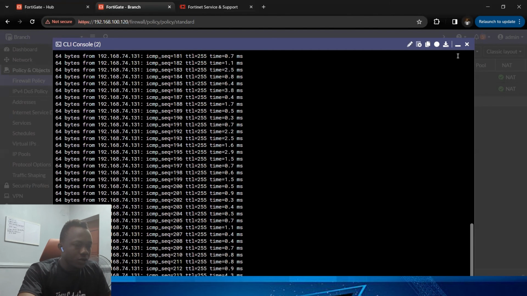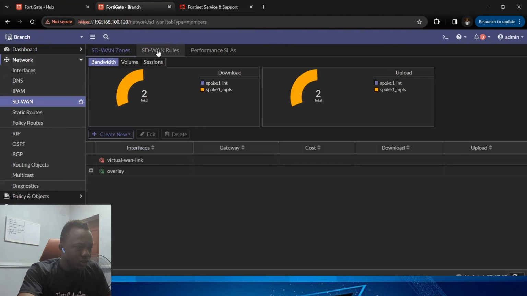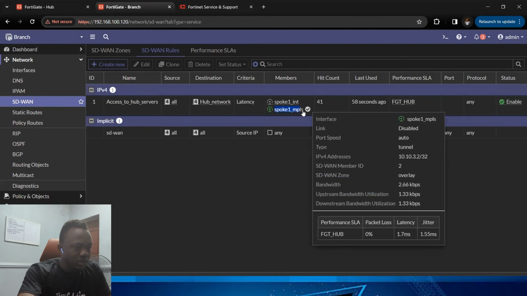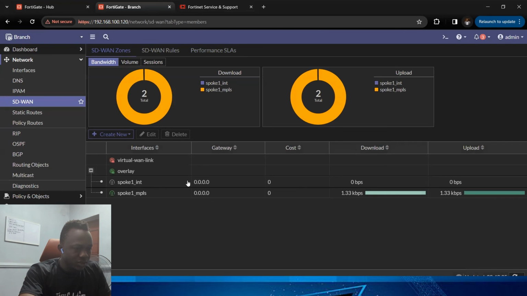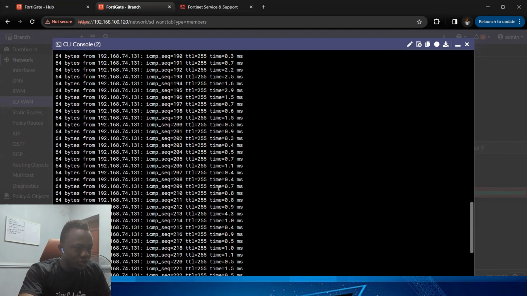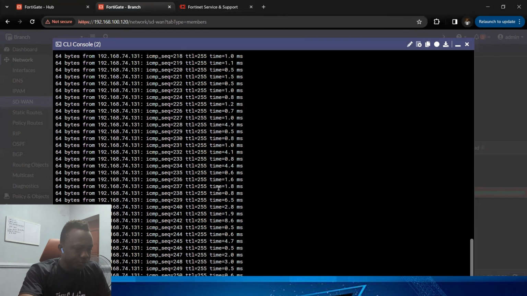Let's check our path. Come to the SD-WAN rule. You see that this link is down, and currently we're using the MPLS link. So traffic is now passing through the second link.